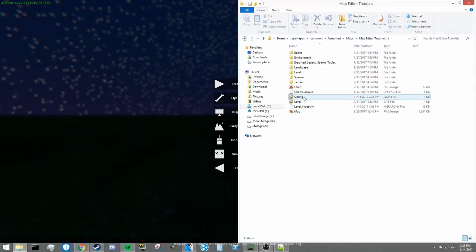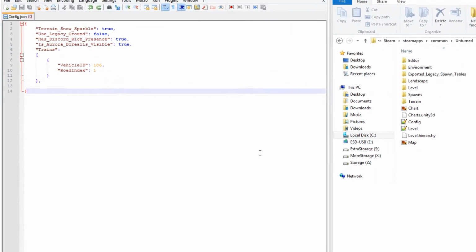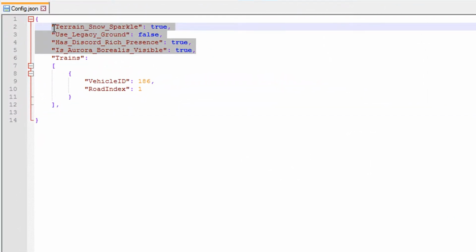Now from here we're going to go into the config.json file, and if you're really not familiar with this file, I do suggest that you go back to my previous video, how to add trains to your map. Not only do I show you how to add trains to your map, which is really cool, but it'll familiarize yourself with this file a little bit more because we're going to be adding on to it today. So as you guys can see, I've got quite a few options in here, a lot more than my last video, and they all do various different things.